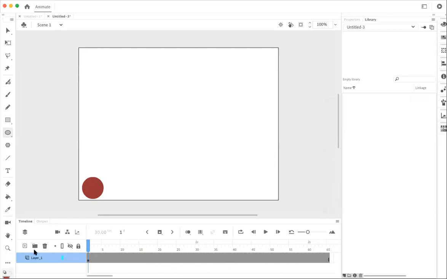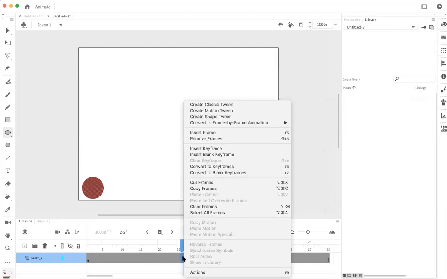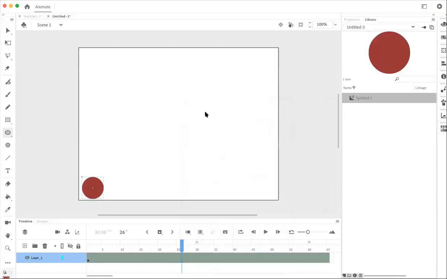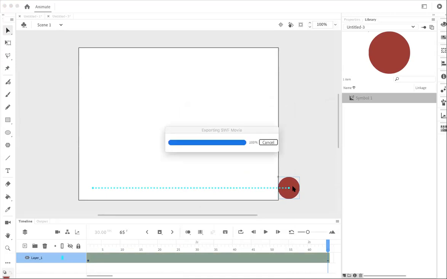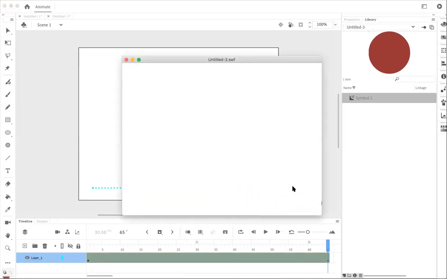So I have to create motion. We only have the little page and we need the diamond. So control click, create motion tween. I'm just going to move my playback head to the end, grab the black arrow, and there we go. So now my little fella, he's just rolling across the bottom of the document.